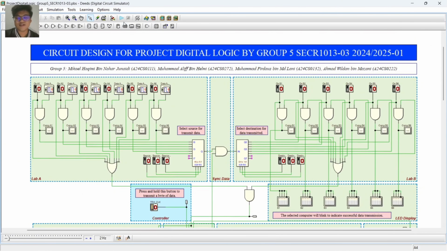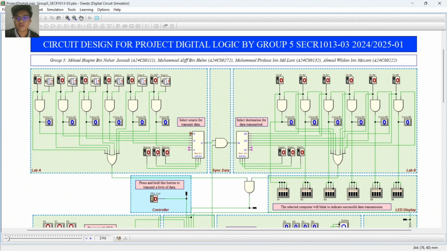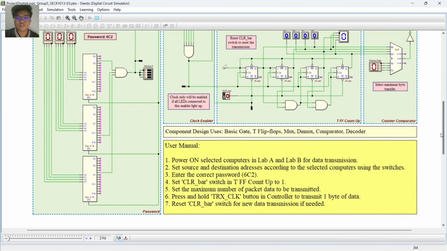Alright, so before I start, we have to start the animation first. And then, okay, let's say we want to select computer A3 and computer B1, A3 and B1. So here we have to enable clock animation. Alright, the first step is time.